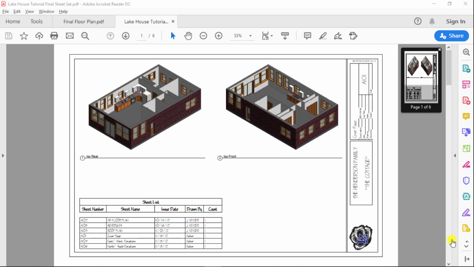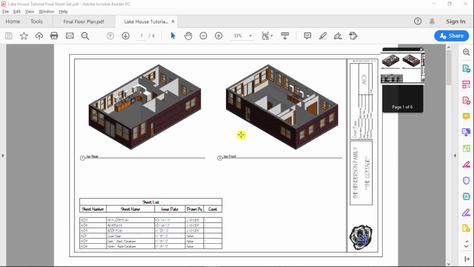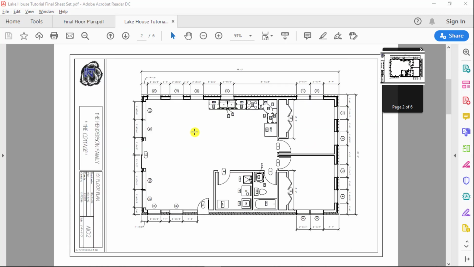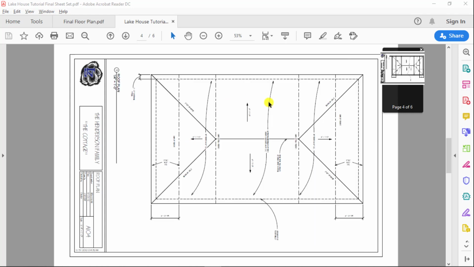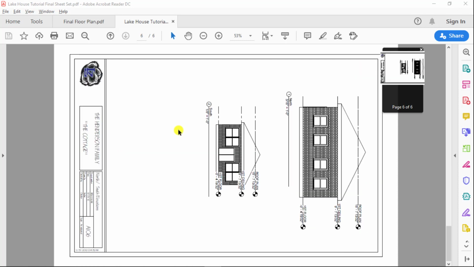What we need to do is turn this into a sheet set that could be submitted for building inspection approval or to a contractor to give a quote to build the house. We've got 6 different sheets here, and we've got our cover page, which has our 2 isometric views, kind of gives an idea of what the house looks like. Then we roll down to our floor plan and our schedules, our roof plan, 2 elevations, and then our other 2 elevations down here.